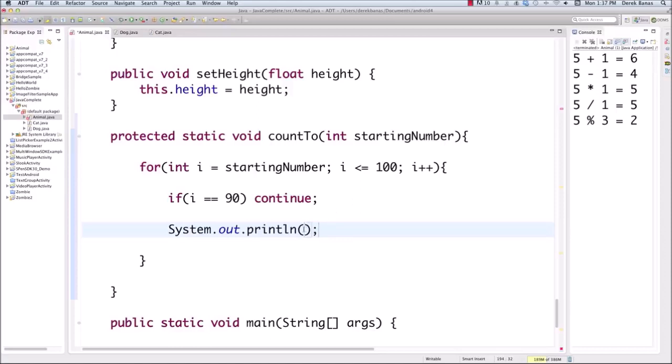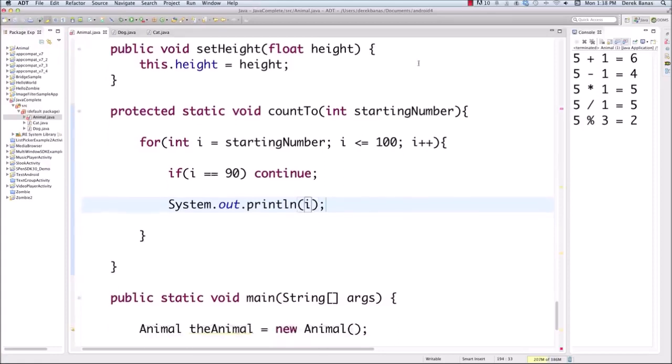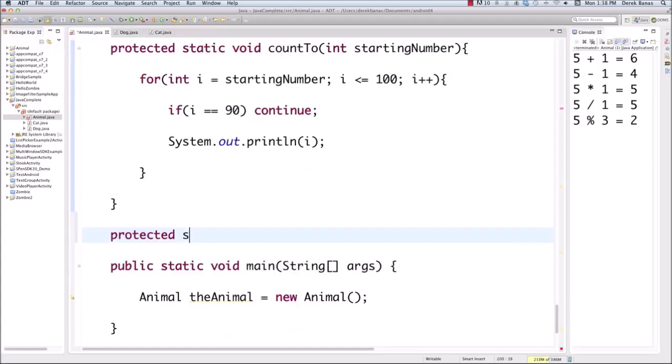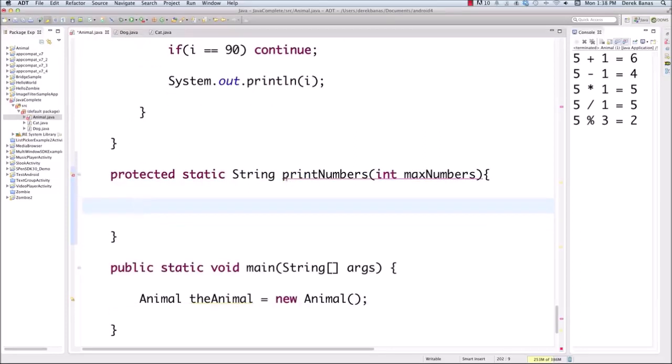It's not going to get to the system out. It's going to jump back up here, increment I, and then continue on. And then just put an I in there, and that's going to print out the starting number to 100. Protected, static, String, printNumbers is also going to print. I'm just demonstrating a different way of doing it. Int maxNumbers, because I want to show you how the while loop works.